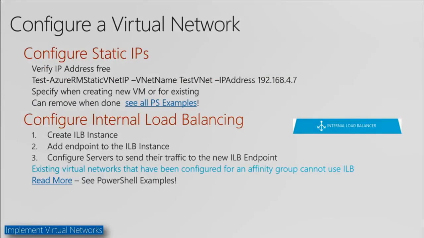How do you configure static IPs? How do you verify they're free? So we do a test Azure RM static VNet IP. If it's available, it'll tell you. How do you configure your internal load balancer?